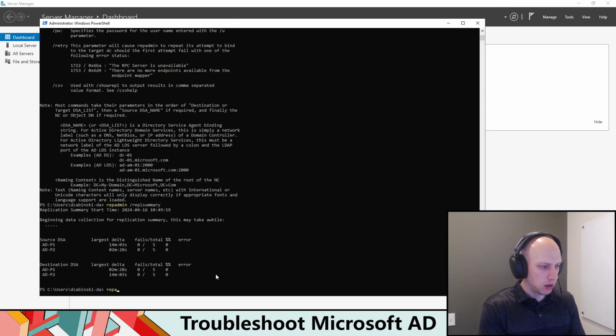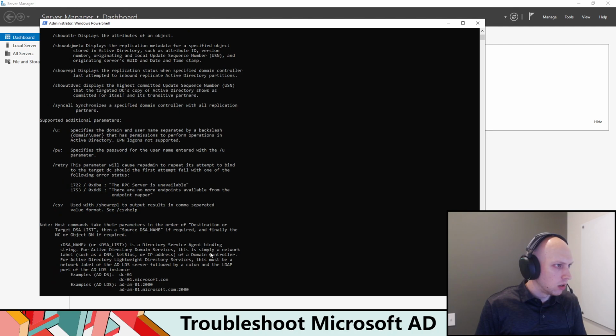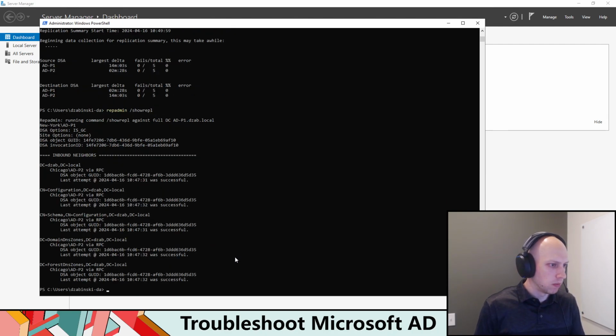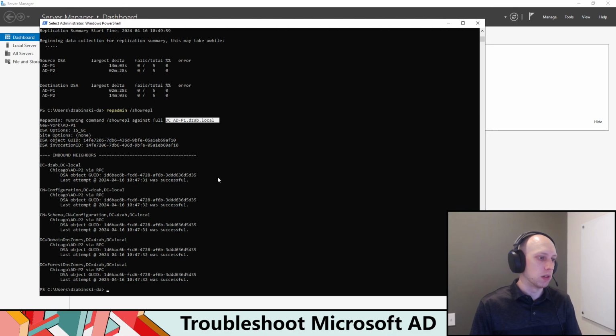Now, let's do the other command, which was showrepl. I felt like this data was basically the same. Oh, cool. So this shows those partitions, if you remember from the DSRM Restore, we had 5 different partitions. It shows the status of each partition and the last attempted replication of it, and that's just showing the replication of ADP1 specifically.